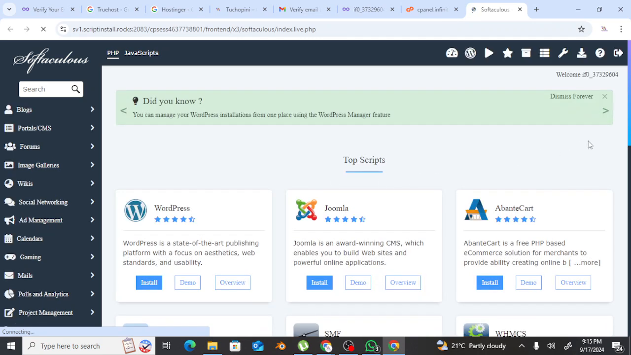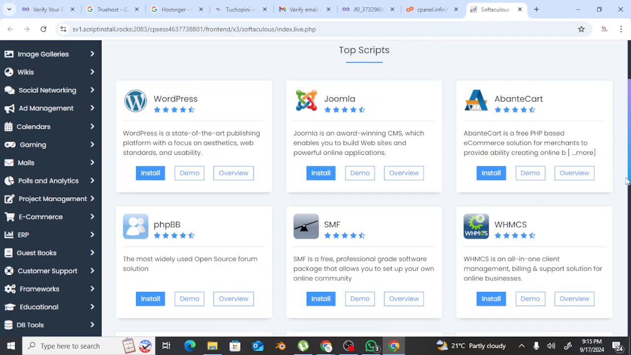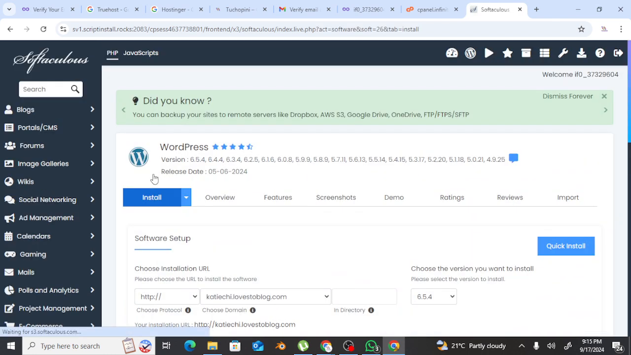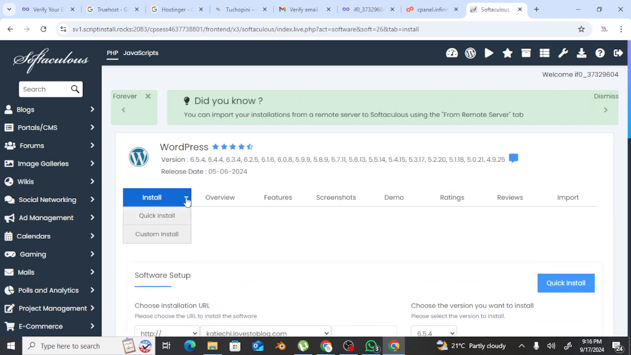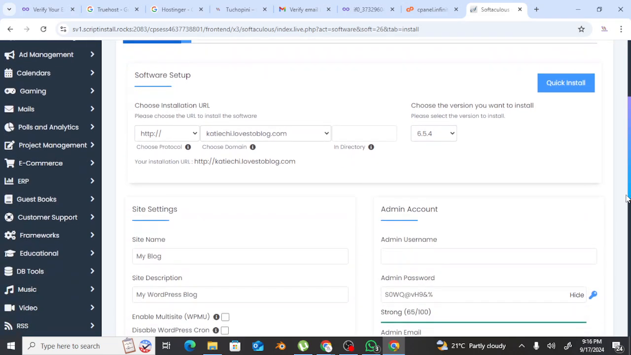Once we click Softaculous Apps Installer, we have now WordPress, Joomla, and the rest. But as we are interested in what? We are interested in WordPress, okay? So we are going to click Install. Install WordPress, right? And you're going to click this drop down. No need to click the drop down. Okay, so you'll come here, scroll.